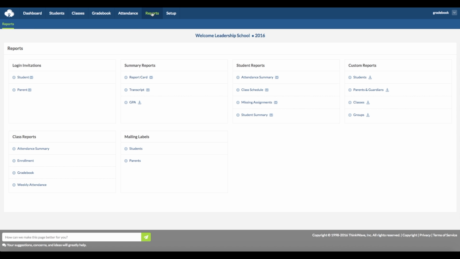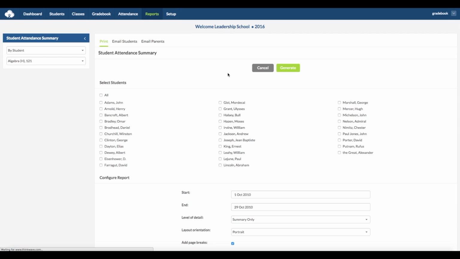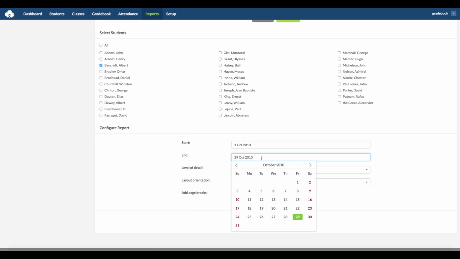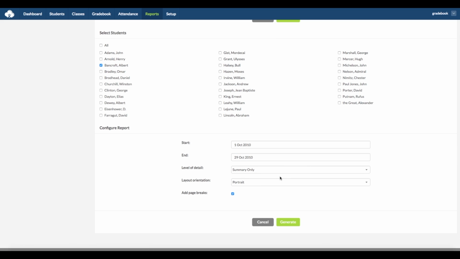Now we're going to look at the attendance report. If you want to generate an attendance report by student, under Student Reports, select Attendance Summary. Select the student at the top, then select the day range you want to display for attendance. For instance, I'm going to select the month of October. And here you can select the level of detail, and here the layout orientation, then click Generate.